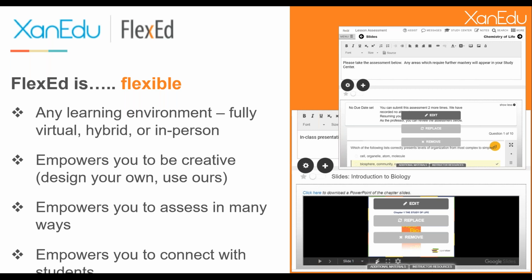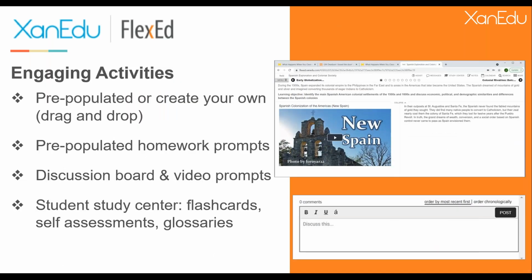So there's another slide in here that talks about assessments. Because FlexEd offers a lot of different things for students, you're able to assess them in many different ways. So you've got traditional testing and things like that, but FlexEd has integrated discussion threads, integrated homework questions, a lot of integrated activities that you can use that can help you to assess students beyond just a midterm and a final. And then FlexEd empowers you to connect with your students, and I'll show you how that works in a second.